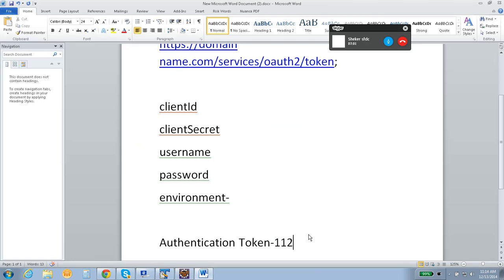Now, one quick question, sorry. If you are going to talk about OAuth, as we are passing the client ID and client secret, is it needed to provide username and password also? Yeah, exactly.